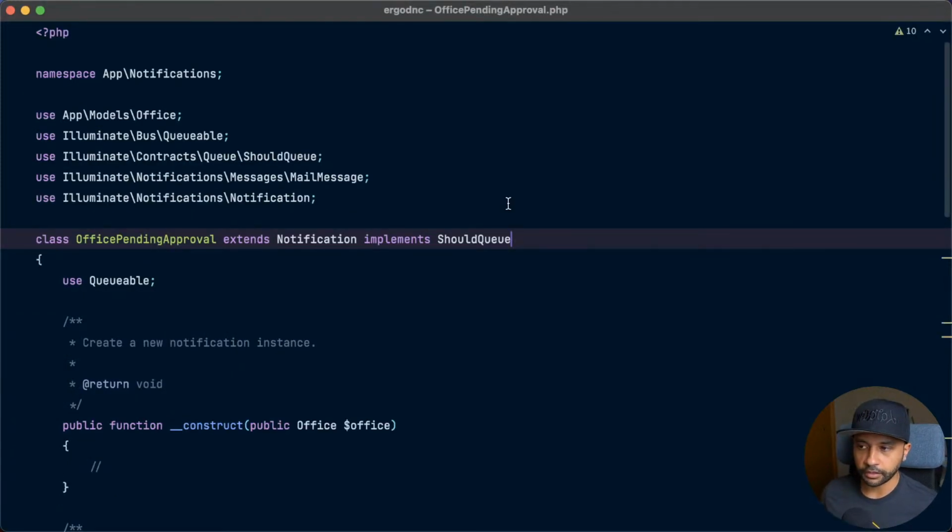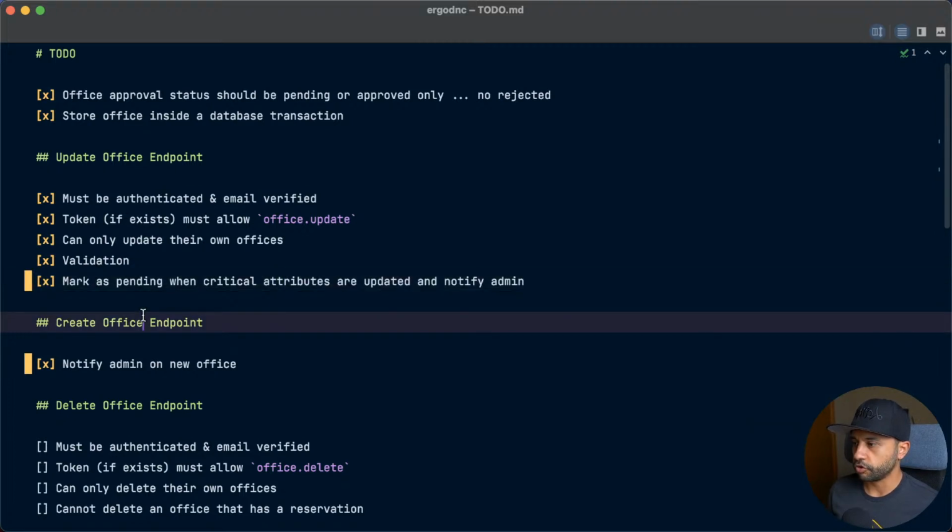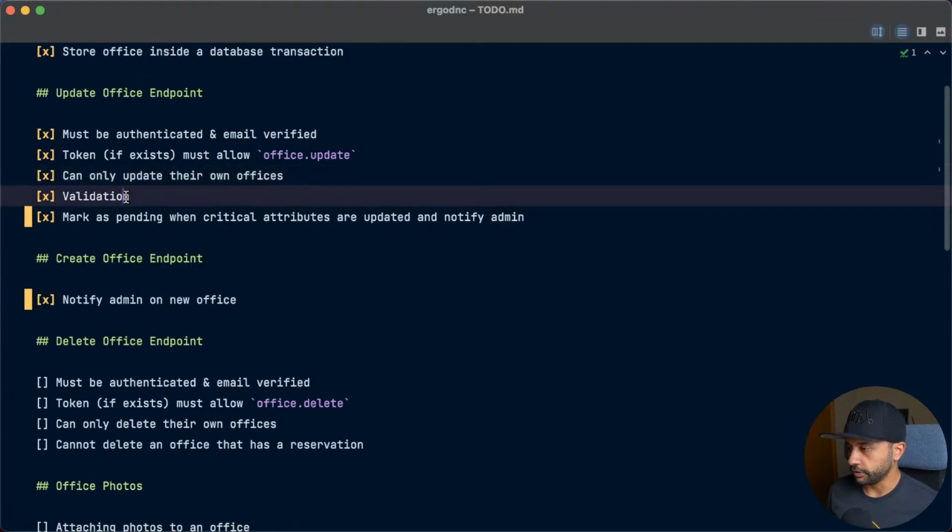So we here have the tests passing. All you need to do is just implement the ShouldQueue interface for Laravel to send the notification in the queue. You don't have to create a job that sends the notification. You just send the notification and mark it as should be queued. The todo file here is just a markdown file inside PhpStorm. Nothing special about it. I'm not using any extensions. So that's all that I need.